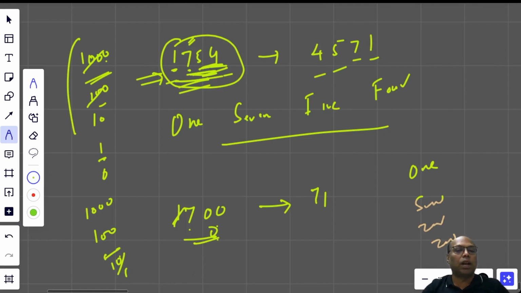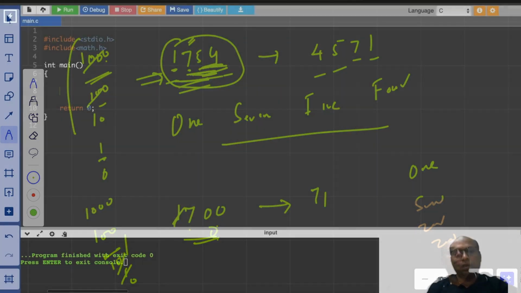Now divide by 10. Now what will it become? 0. So how long do you need to repeat, till that power becomes 0. Okay, got it? Stop the video, go and solve the problem.